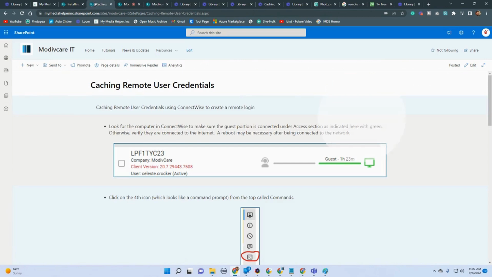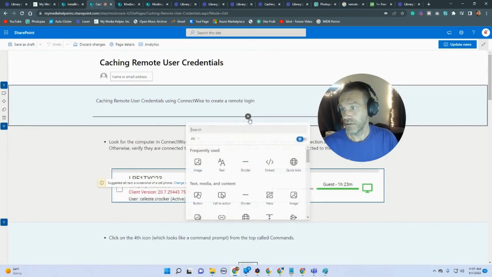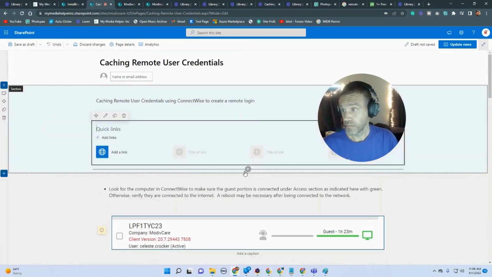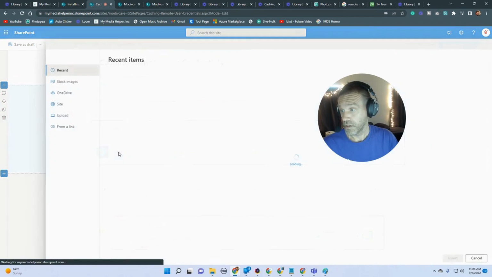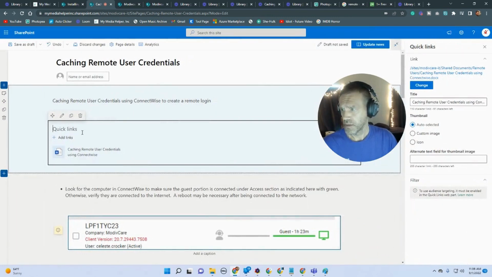So let's go back to the article. I'm going to edit. And what I like to do is I'm going to go quick links. And I'm going to add a quick link, and it should be right here because I just downloaded it. I'm going to add that in there. And I'm going to put download Word document. If someone just wants a copy, they can certainly download it.